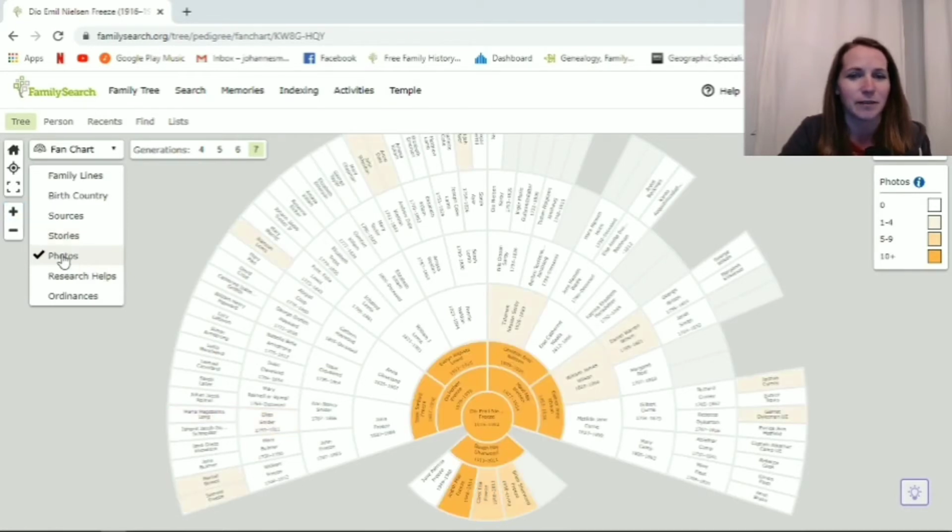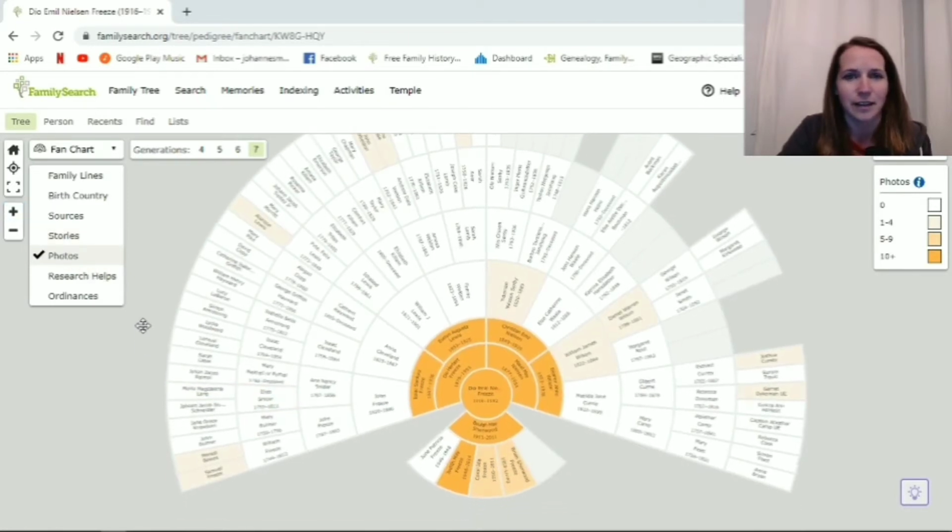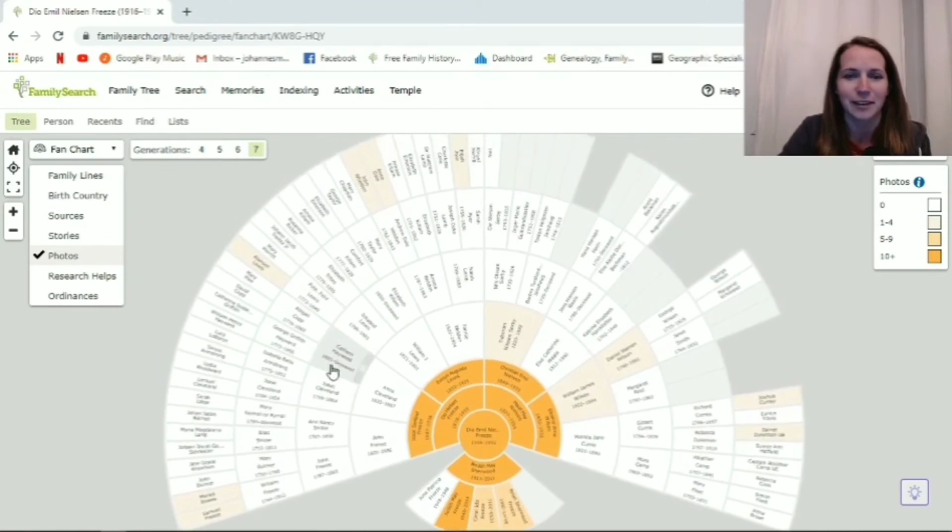The next one is photos. So these are the same kind of thing. The darker the orange, the more photos they have. You can see even some back here have a photo or two. So that can be interesting to browse through your tree and see which of your ancestors have photos attached.